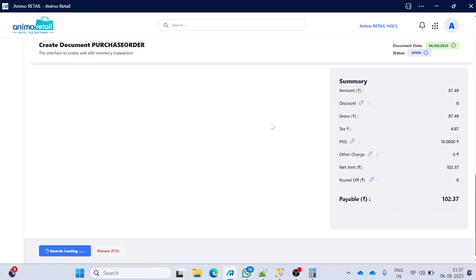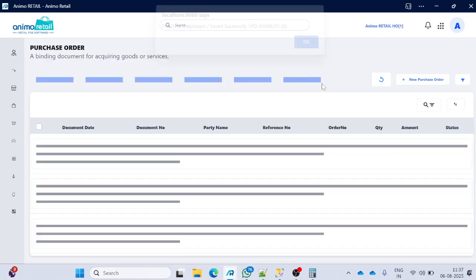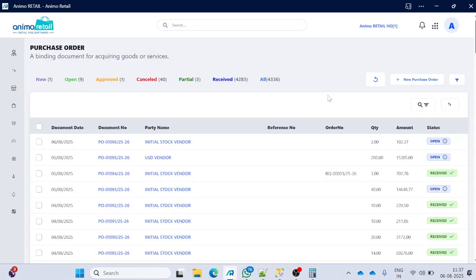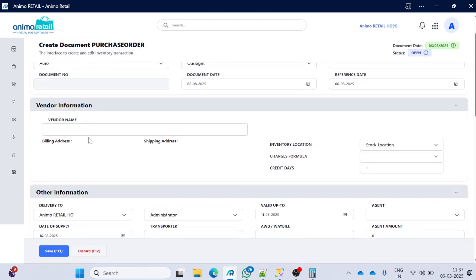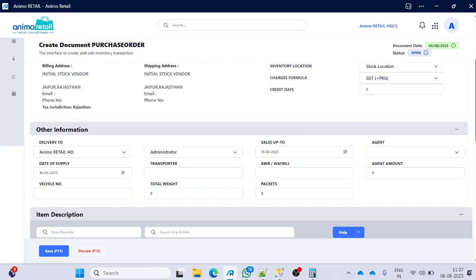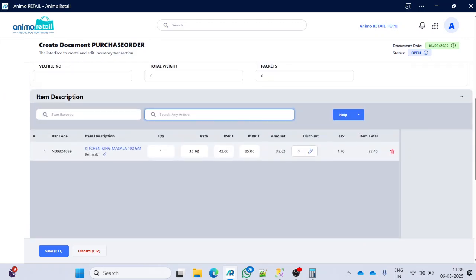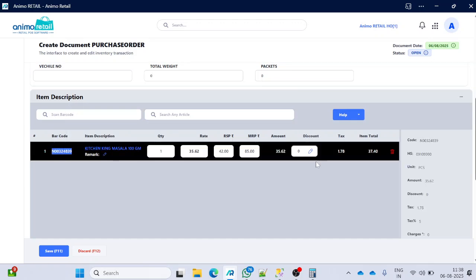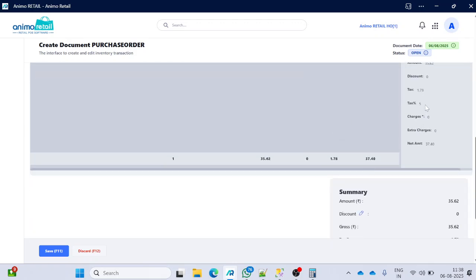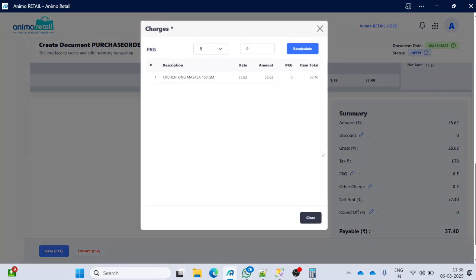Now save this. So this is a way we can create a purchase order with a formula of GST plus packaging, or tax or VAT plus packaging. Now let's create another purchase order. In this one we will choose GST purchase. So let's scan one item here. The tax percentage is still 5. I will add packaging here.